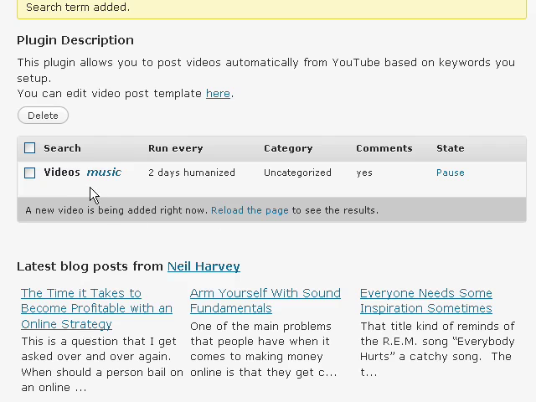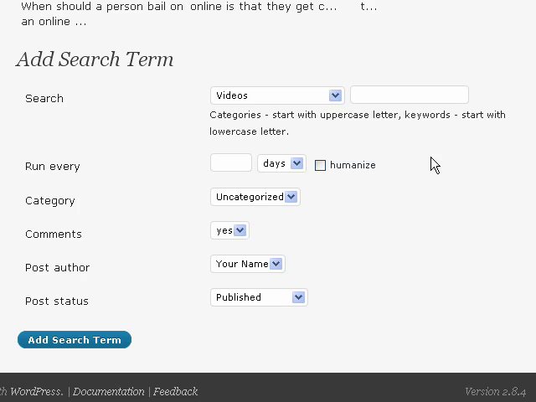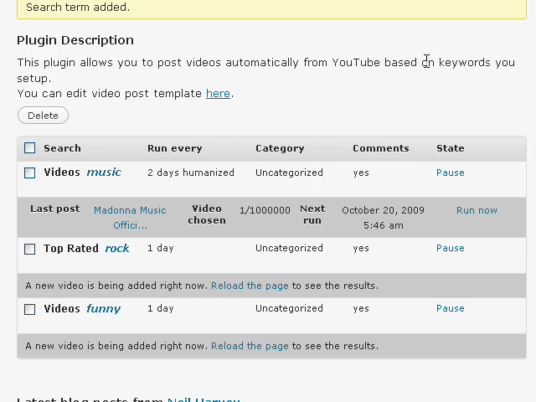Okay, so you can see here that my first keyword and my first search term has been added, and I'm just going to go ahead and add a few other search terms as well, so you can see the results happening as soon as possible. Okay, so I've added up to 3 different search terms here to make sure that I get as many videos as possible in the shortest time possible.